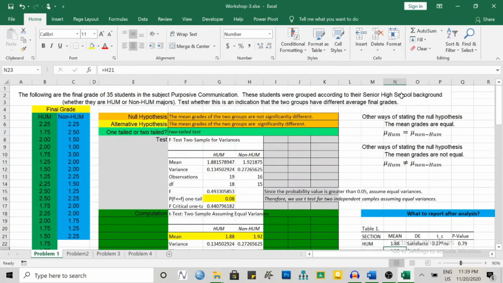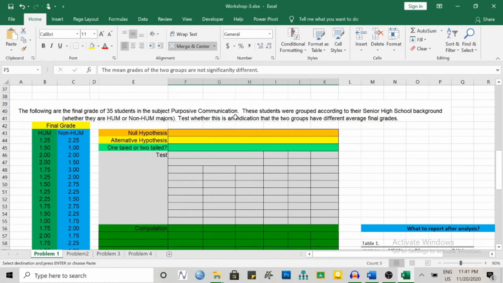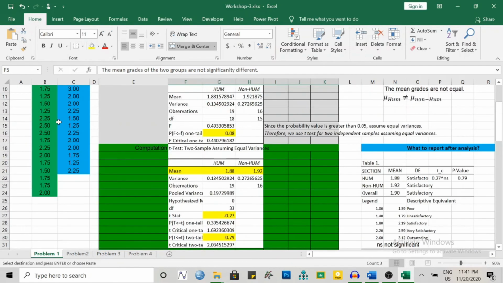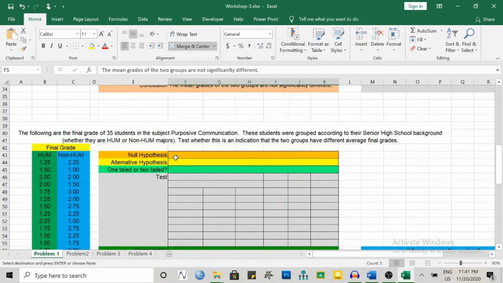So that regardless of the senior high school background of the students, their performance in purposive communication is simply the same. For comparison purposes, let us answer the same problem, but we have a different set of data. So this data here is different with this one, but it's the same problem. So we start with our null hypothesis. It's actually the same since it's the same problem. It's still a two-tailed test, so let's just copy that one.